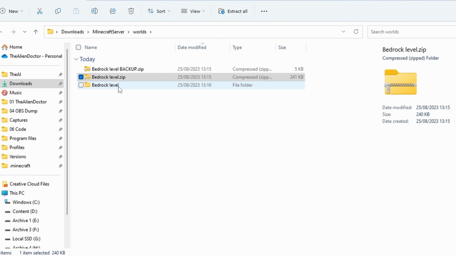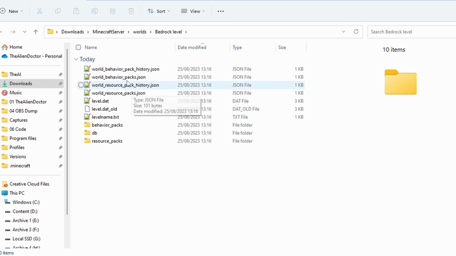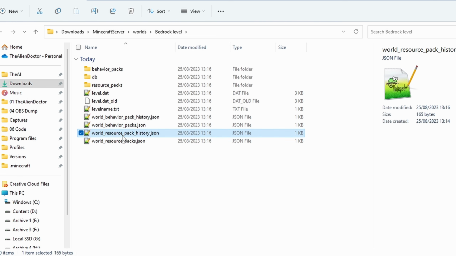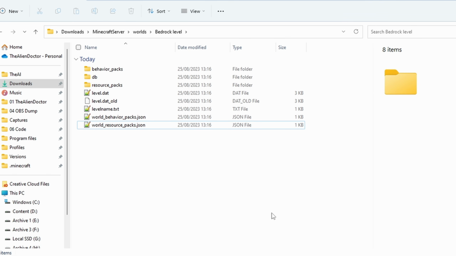And there we go. We now have a folder called bedrock level, and inside this, you'll notice that we have a couple of files. So the first thing you're going to want to do is delete the world_resource_pack_history and world_behavior_pack_history, because we don't need either of those, and we don't really want extra files for file storage.